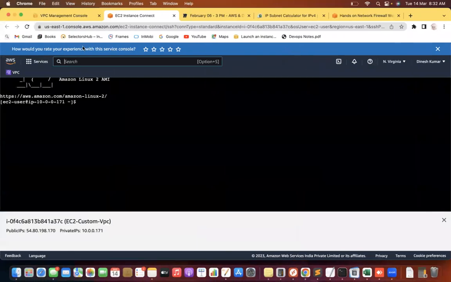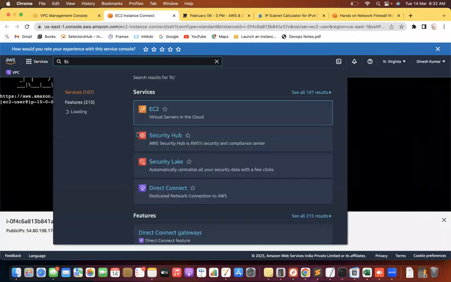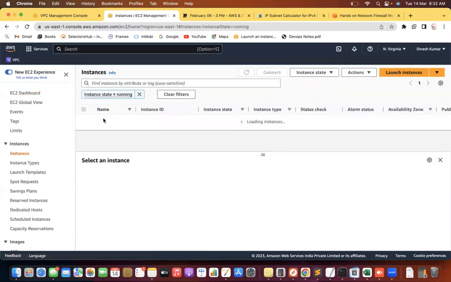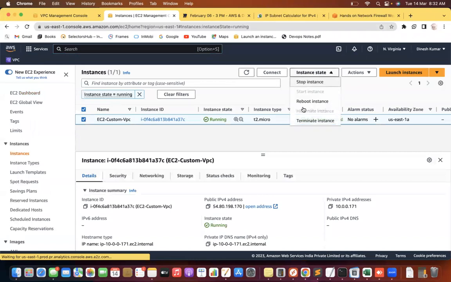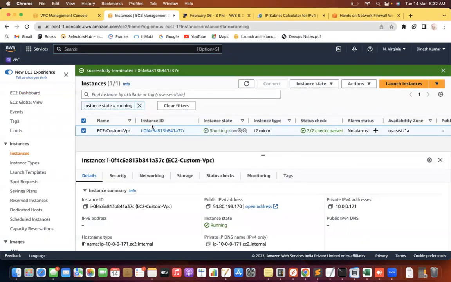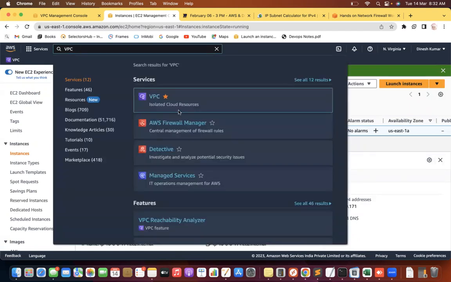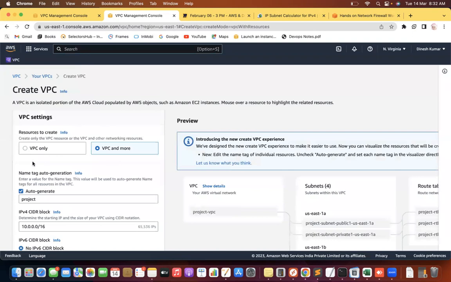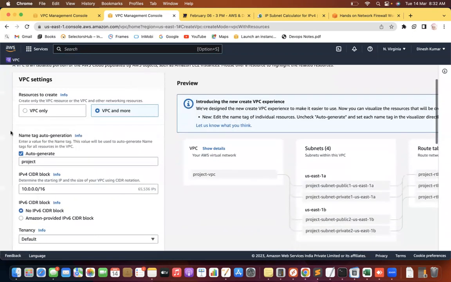See, suppose let me stop this instance. EC2. Go to this EC2. An instance is running, and let me terminate this instance. Terminate this instance. Okay, fine. And go to VPC and create a VPC. And I will create a VPC now. VPC only.